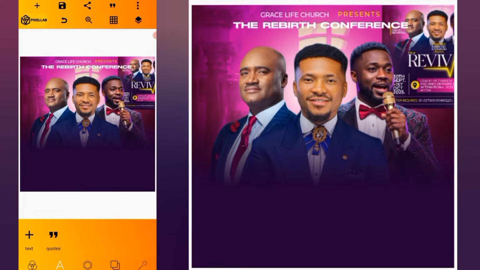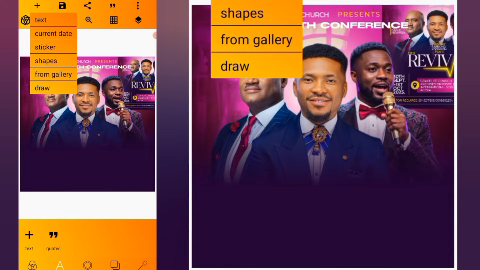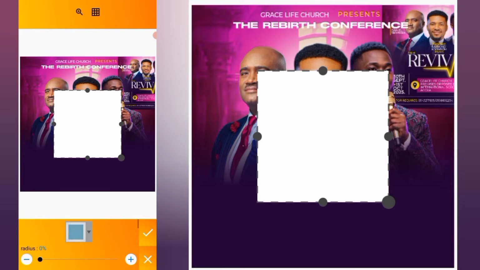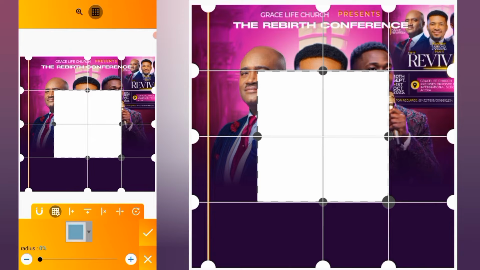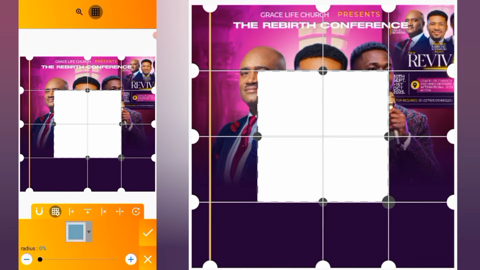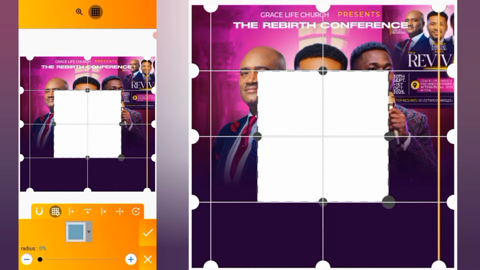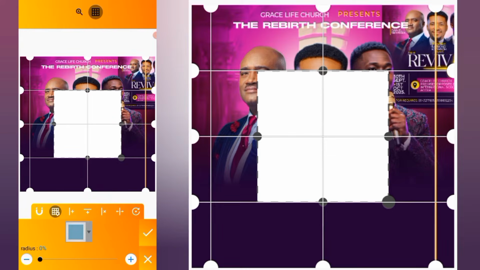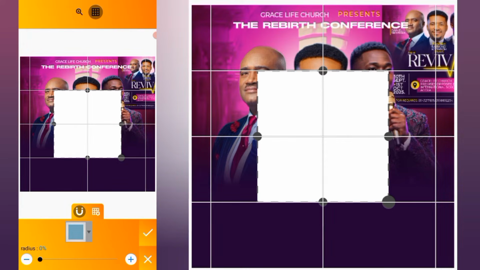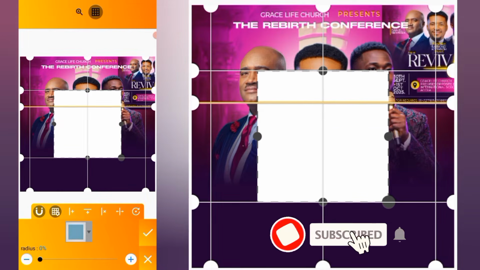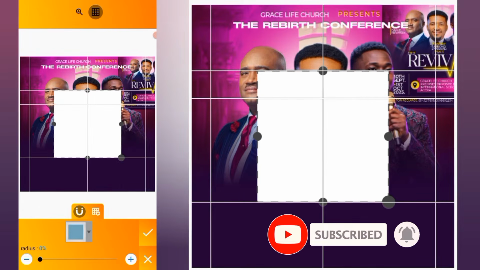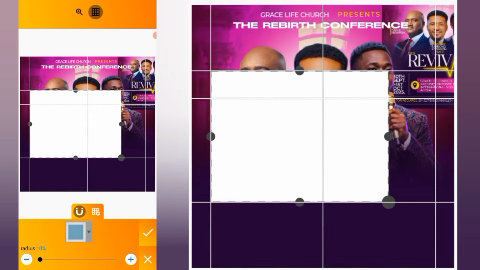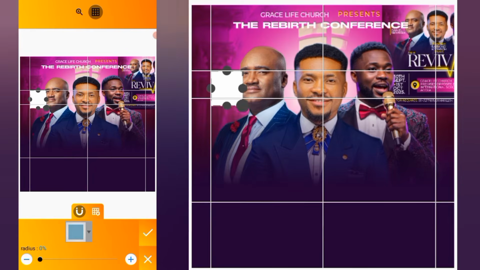All right, so we click on this plus icon again. We go for a shape. I'm going to enable my grid lines. I'll just position this shape one over here. And I'll position this one to over here. And I'll lock it like this. Okay, let me just do it like this. All right, so I'll just expand this to touch the lines.